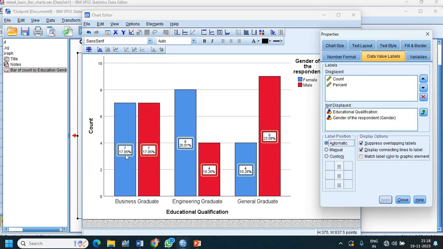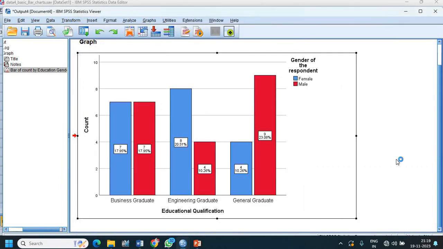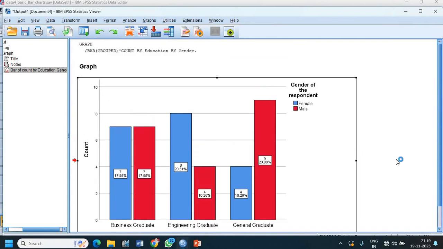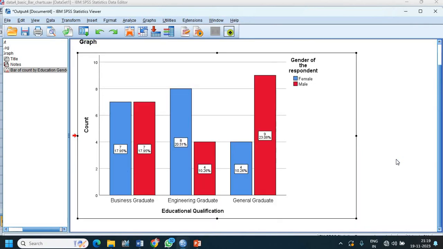7 is the frequency, and 17.95 is the percentage of female business graduates out of the total, all the graduates: business graduates, engineering graduates, general graduates. Out of all 39, this is representing 17%. So which one is maximum? This is maximum, having 9, that is 23.8%. So this way you can do, and now you click anywhere outside this window and you see this change is coming in the main output window of SPSS.